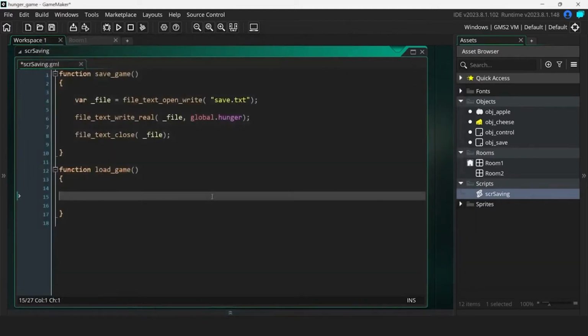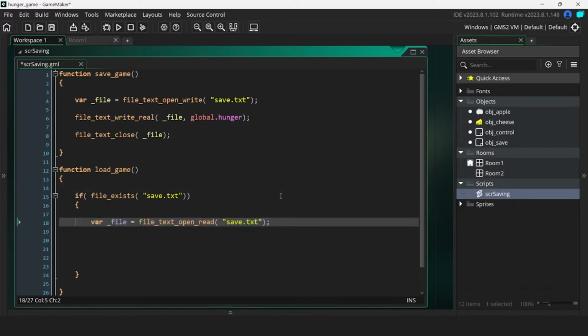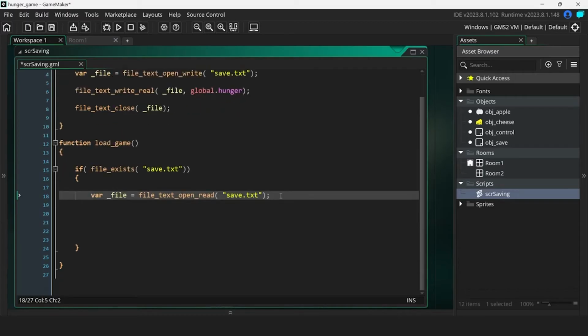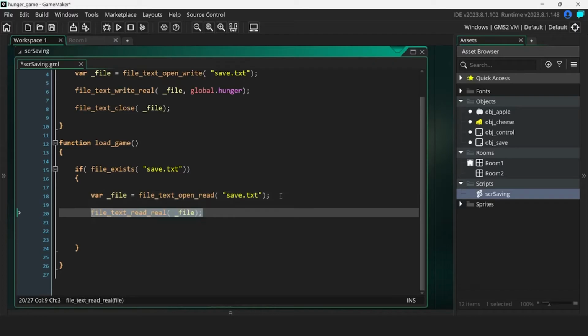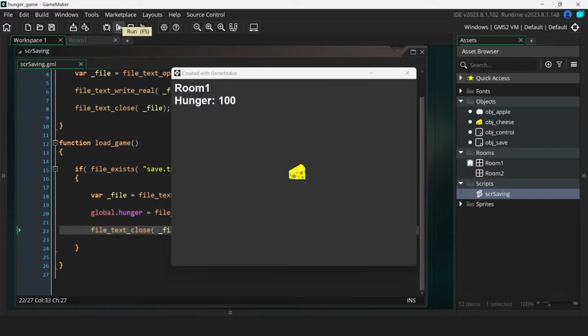Next, let's create the function to load this value back into our game. Before loading data, we have to make sure that a save file exists, so we'll use FileExists for that. Then we'll use FileTextOpenRead, which works in a similar way to FileTextOpenWrite, but allows us to read data from the file instead of writing it. Then we'll use FileTextReadReal to load the saved value and store it back into our hunger variable. And finally, we can't forget to use FileTextClose after we're done with the file.